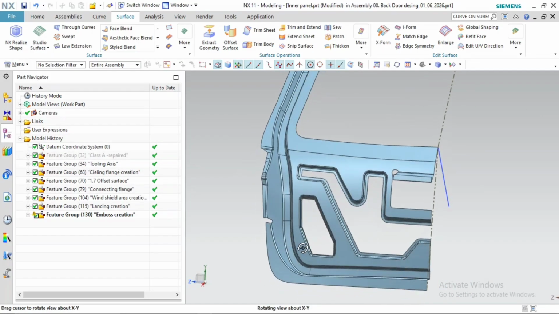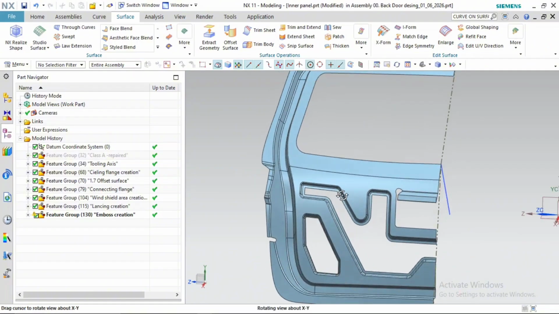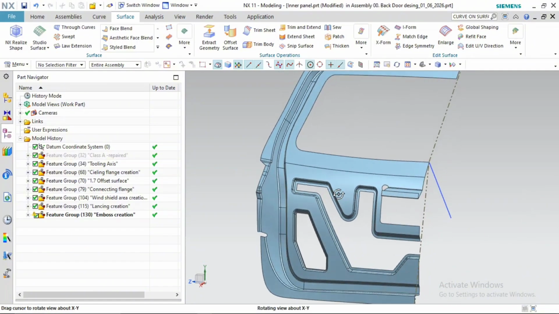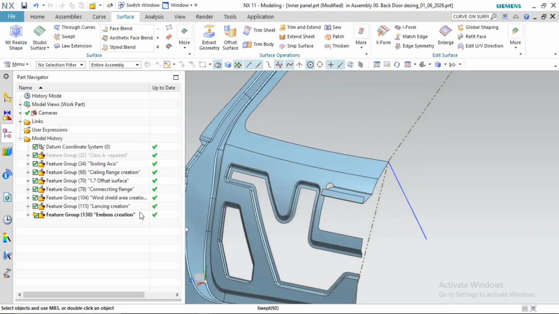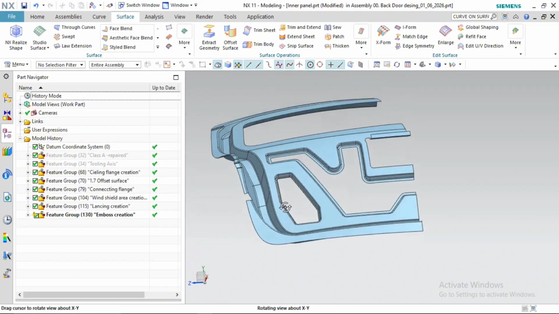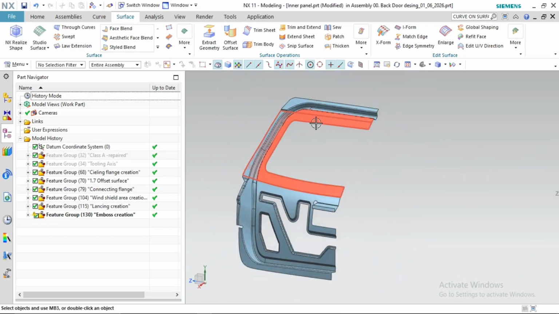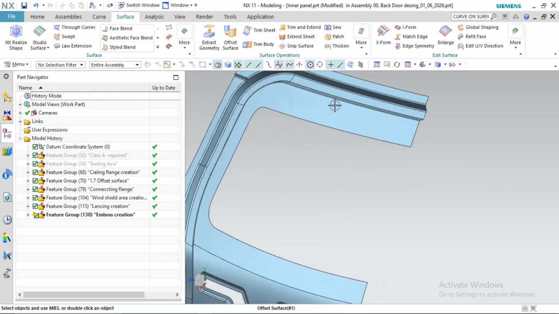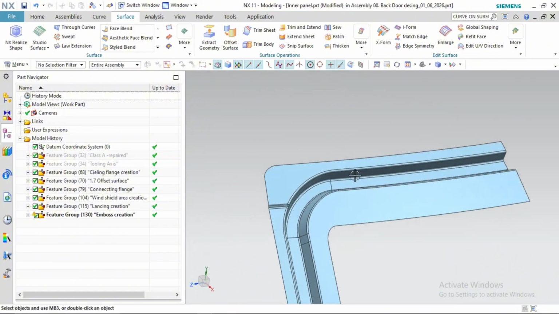Now the mounting point creation. So that is also quite a bit easy. Let's hide this tooling axis, we don't need it anymore. Let's create mounting point. So that is also the easiest thing. So how can we do that?